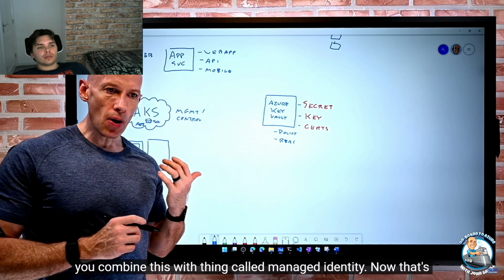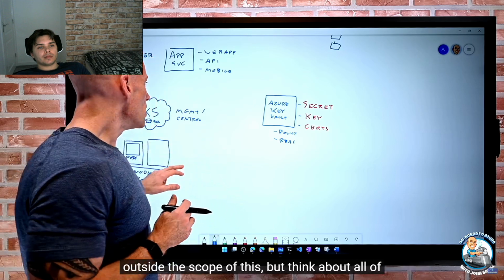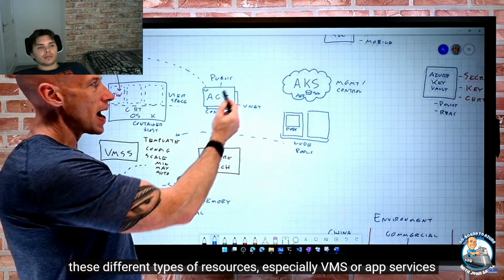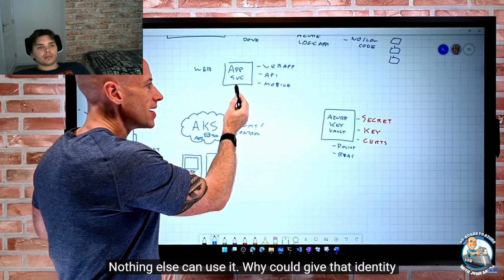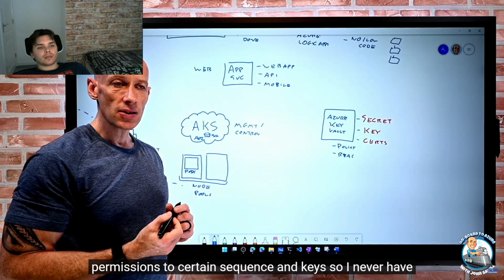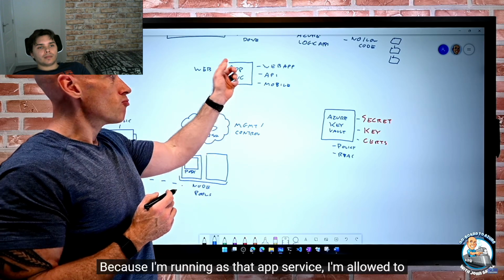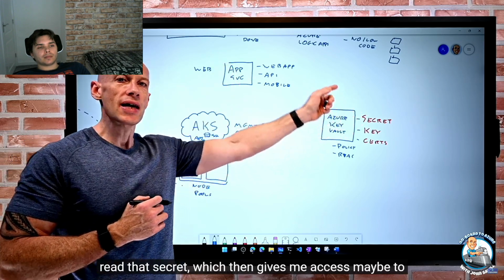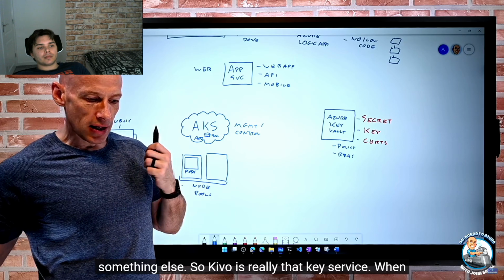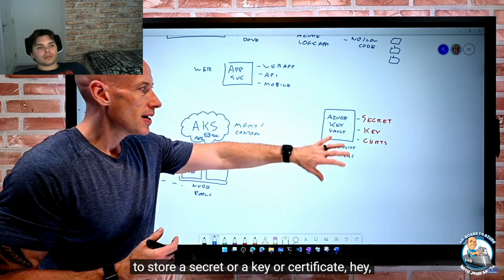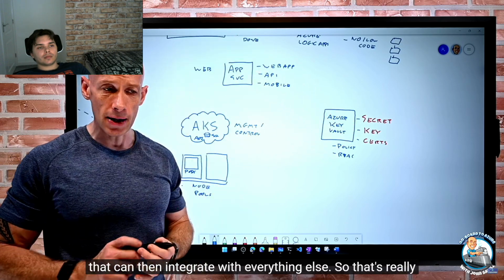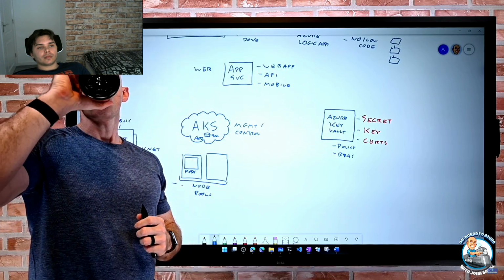And what's super common is you combine this with something called managed identity. Now that's outside the scope of this, but think about all of these different types of resources, especially VMs or app services or AKS. They can have an identity that's that resource, nothing else can use it. Well, I could give that identity permissions to certain secrets and keys, so I never have to store something in my code. Because I'm running as that app service, I'm allowed to read that secret, which then gives me access maybe to something else. So Key Vault is really that key service when I have any kind of consideration for, hey, I need to store a secret or a key or certificate. Hey, that can then integrate with everything else. So that's really an important one to understand.